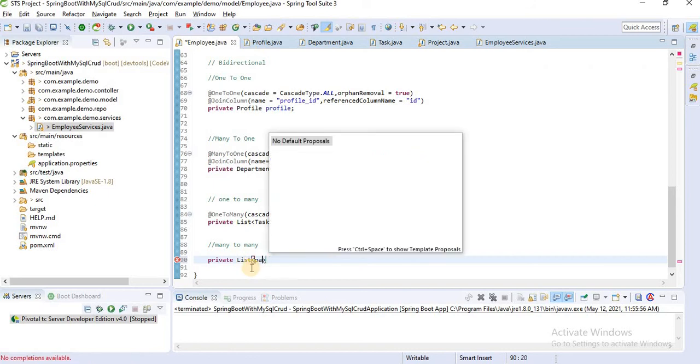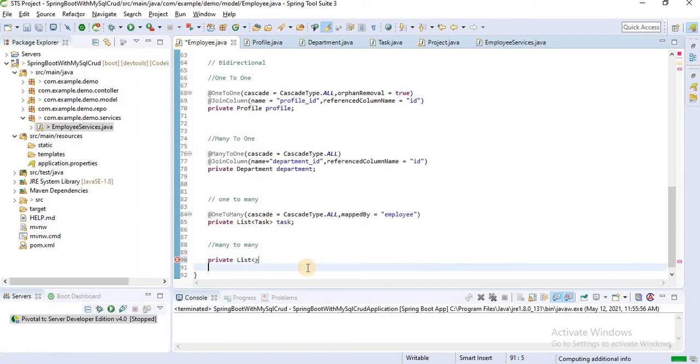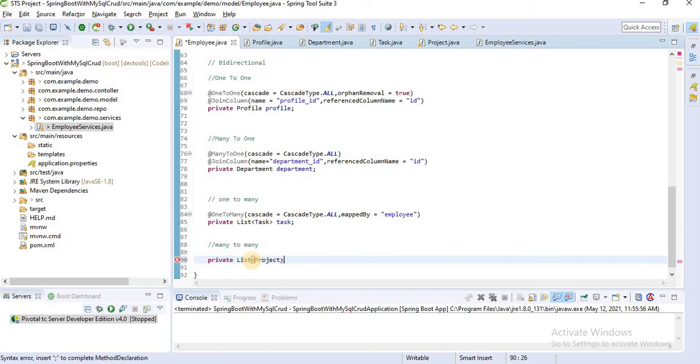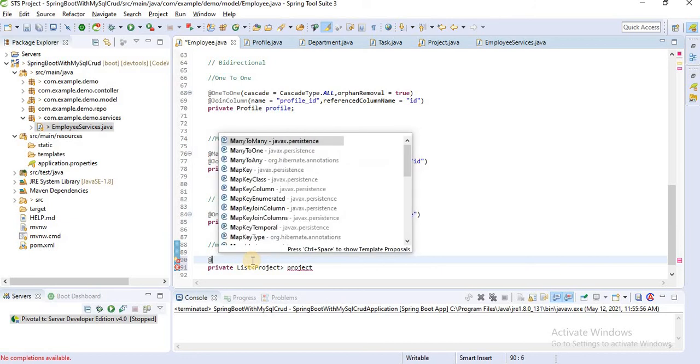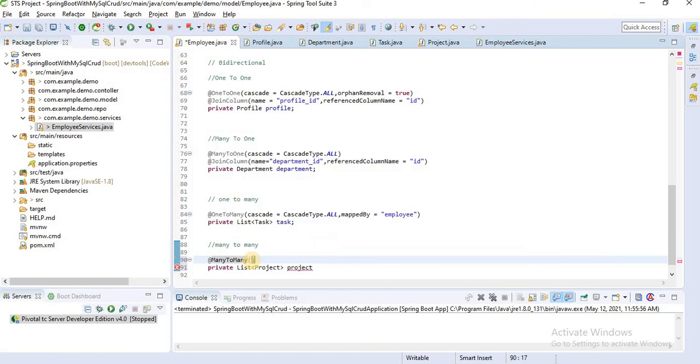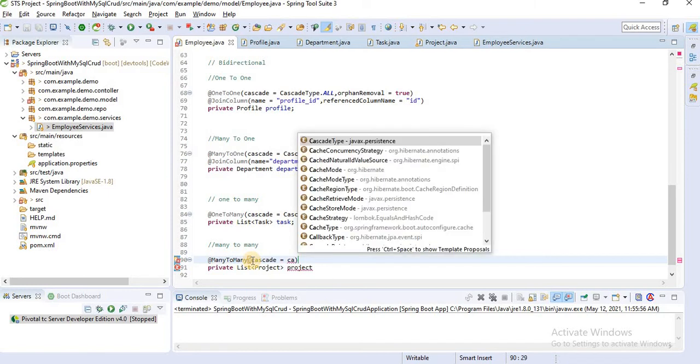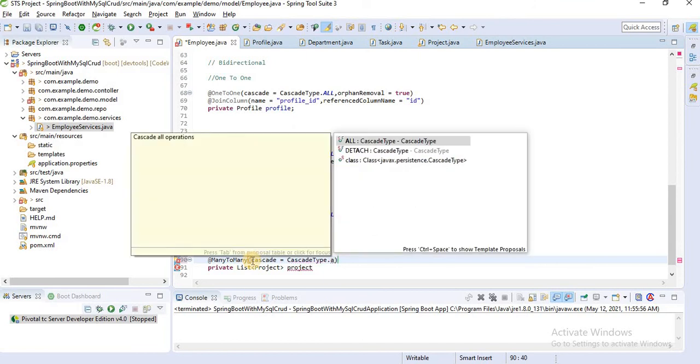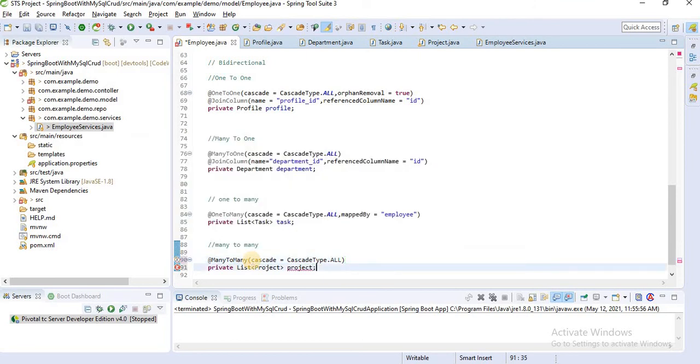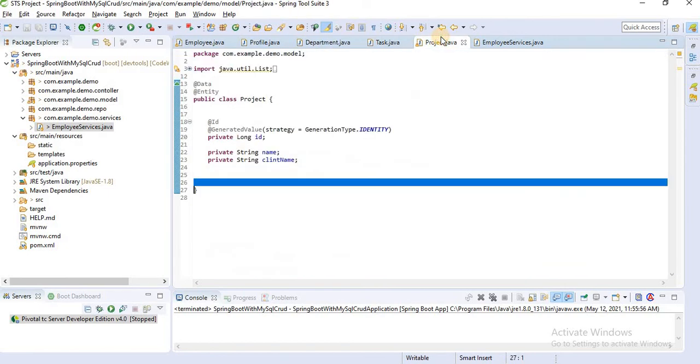Let's add the project. Let me add project, and here add the many to many mapping annotation. Okay, many to many, add cascade type all here. Let's save, and go to the project entity class.